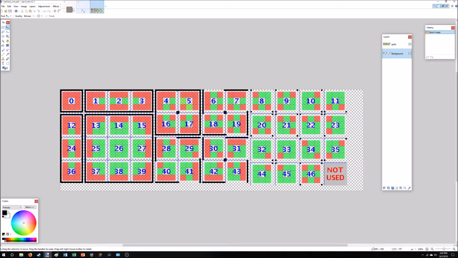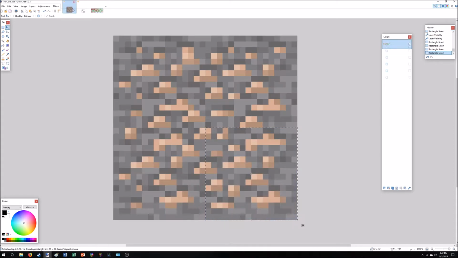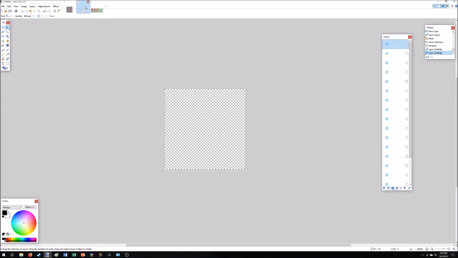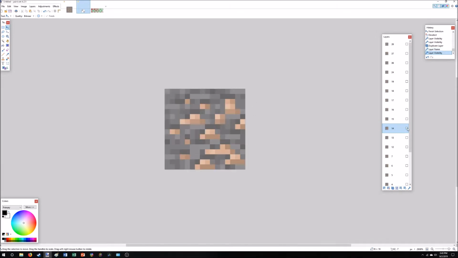24. So 14 is just a combination of 13 and 15. So I'm actually going to copy that one, rename it 14, and if we look at it, I just need the left edge from 15. Copy, paste. There we go.